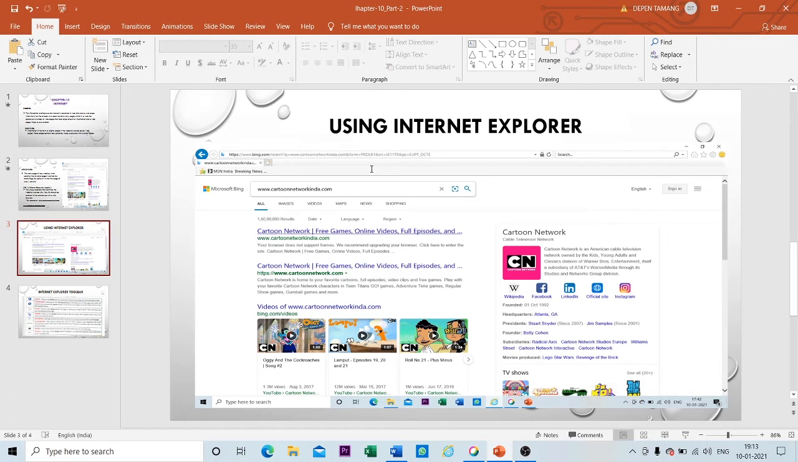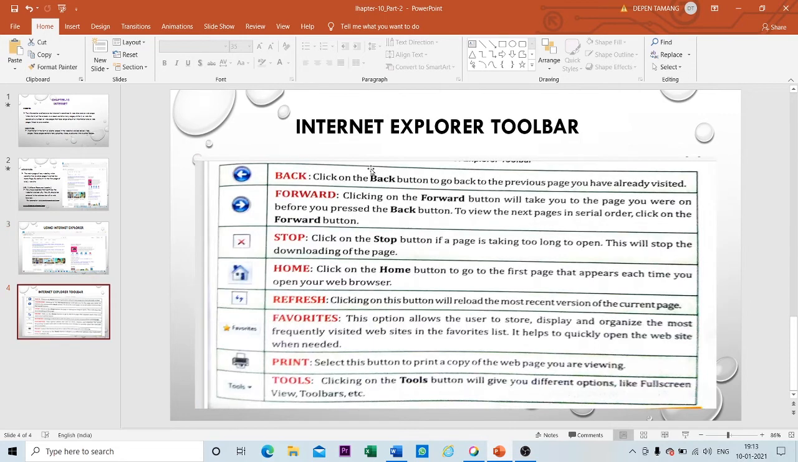Now next is using internet. I don't need to talk about how to access the internet. All of you are very much aware of using the internet. Now there are some buttons of the toolbar that we need to discuss so that you can know the uses of those particular buttons, like back, forward, stop, home, refresh, favorite. These are some of the buttons that you see when you access the web browser. We will discuss these one by one.